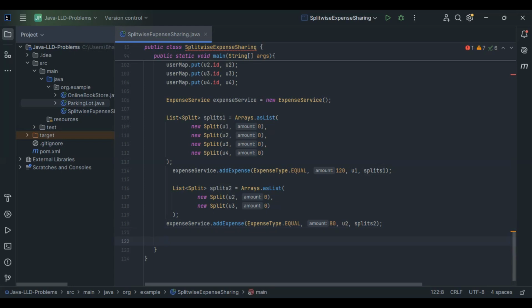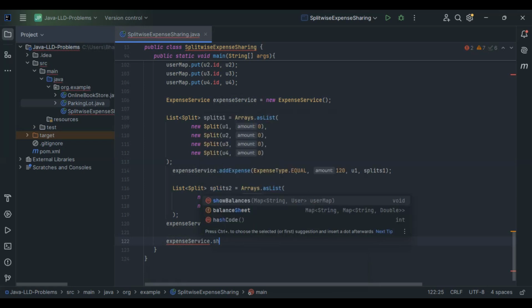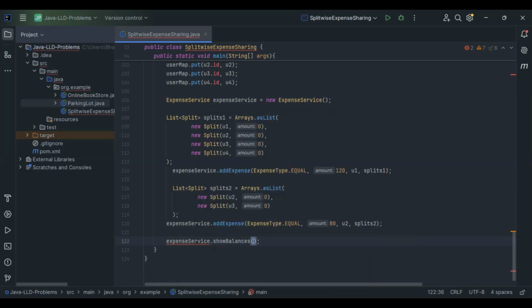So finally we have to show all the final balances, right? So we have to show all the final balance here. So here this will be expense service. So we have to show balance. So we'll be making use of the show balances method here, right? Let's pass the user map within the show balances method. So this is it for the code.